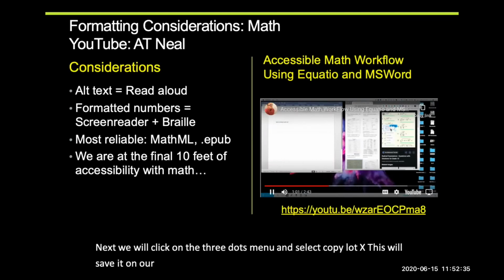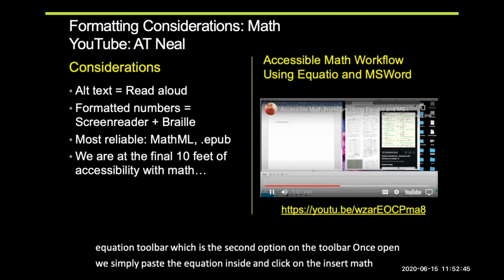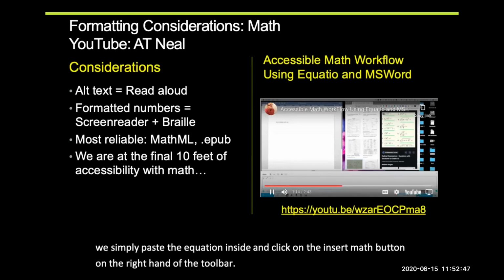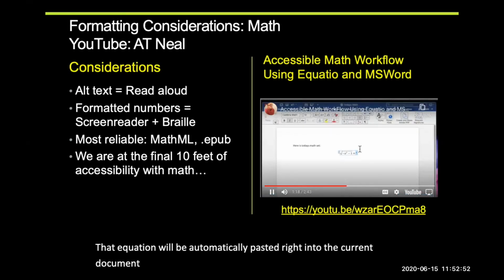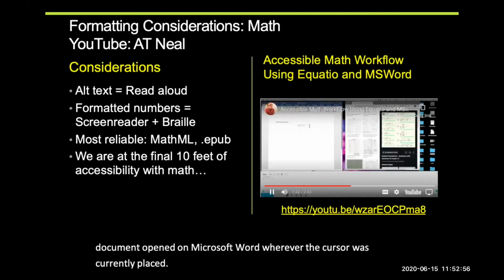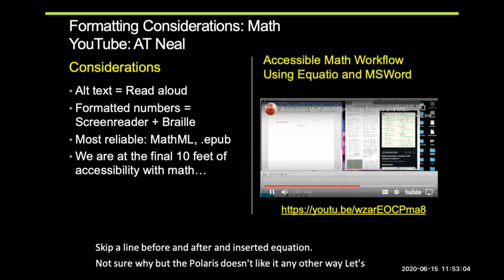Then, we go to the equation editor on the Equatio toolbar, which is the second option on the toolbar. Once open, we simply paste the equation inside and click on the Insert Math button on the right end of the toolbar. That equation will be automatically pasted right into the current document opened on Microsoft Word, wherever the cursor was currently placed. Pro tip: skip a line before and after an inserted equation. Not sure why, but the Polaris doesn't like it any other way. Let's do that process one more time.